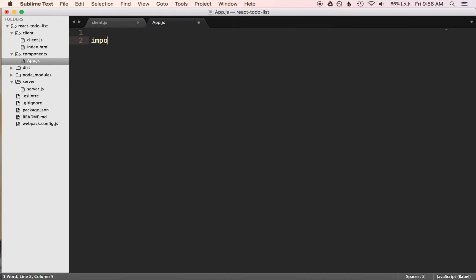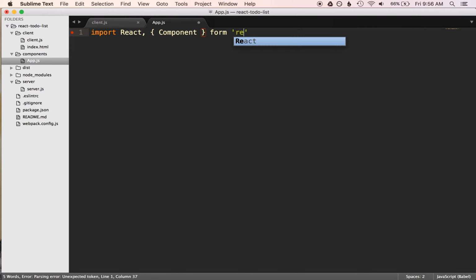So every component needs the React library, just like the last one did. However, we're also going to use a syntax to just easily pull out the component method of the React library. This allows us to not always have to call react.component. We can just pull it out with the syntax from the React library.